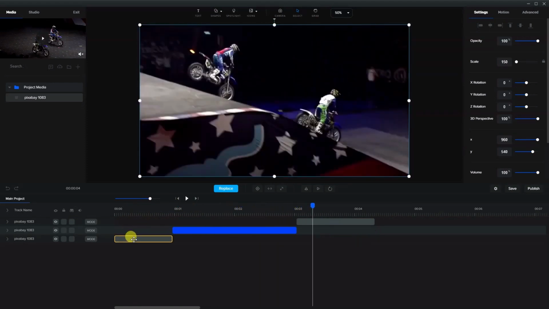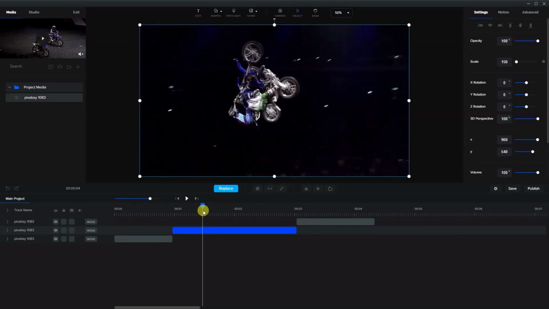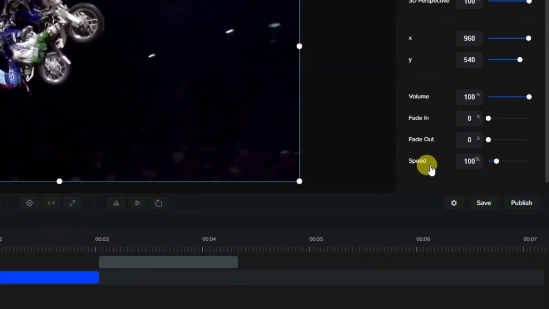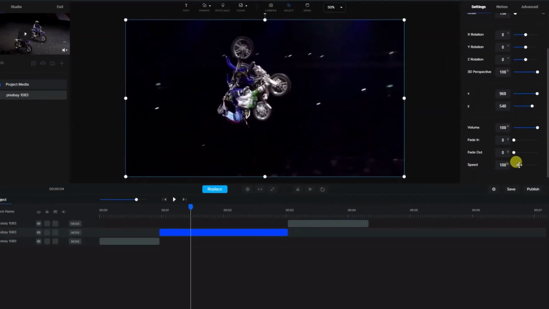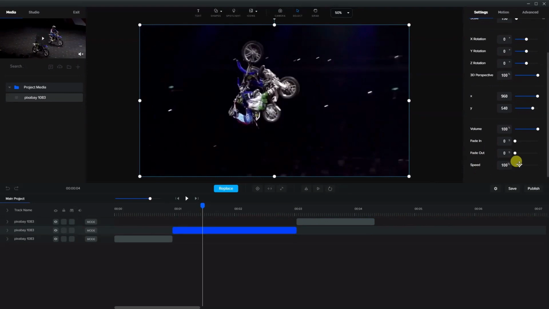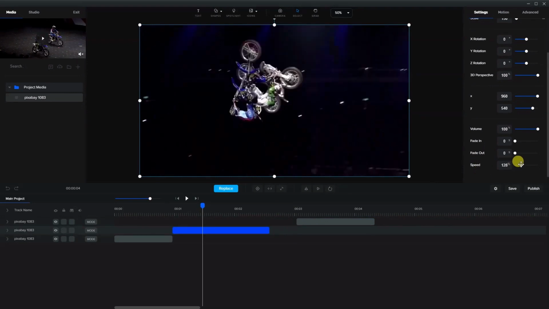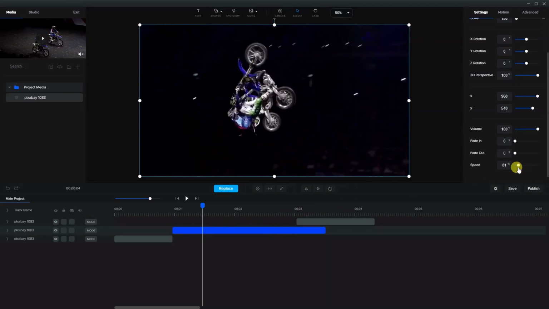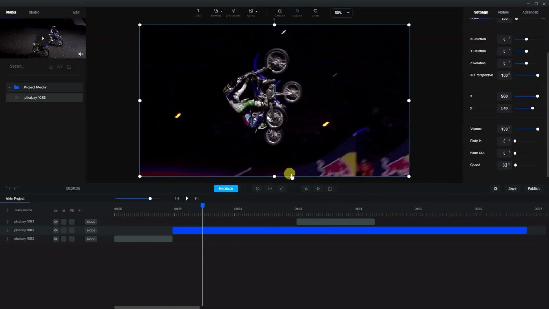We're going to leave the front one and the end one alone, and we're going to go to the middle one. And now we go over to the side menu here where it says speed. Now what you'll see is that it's at 100% by default. And if we move the slider, as we make it faster, you'll notice that the clip gets shorter. And if we make it slower, the clip gets longer. So I'm going to create a speed here of 35%.